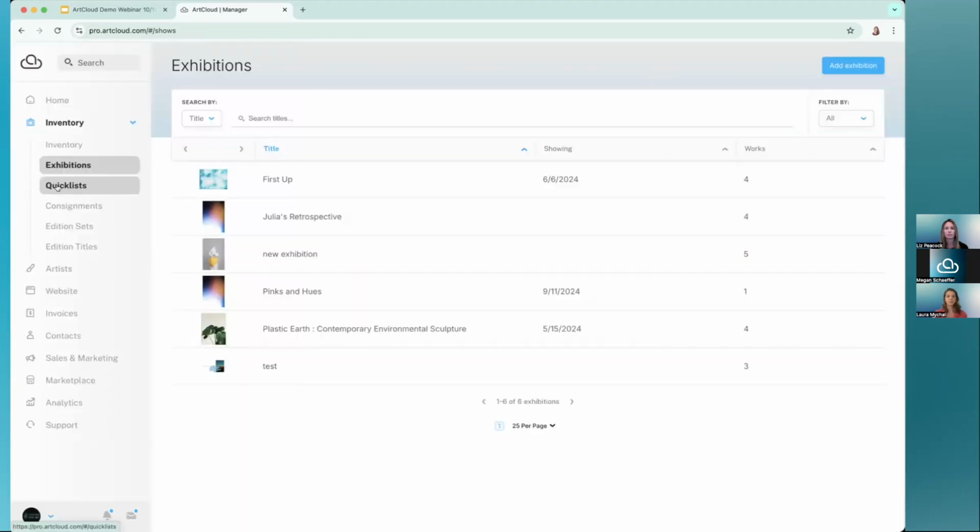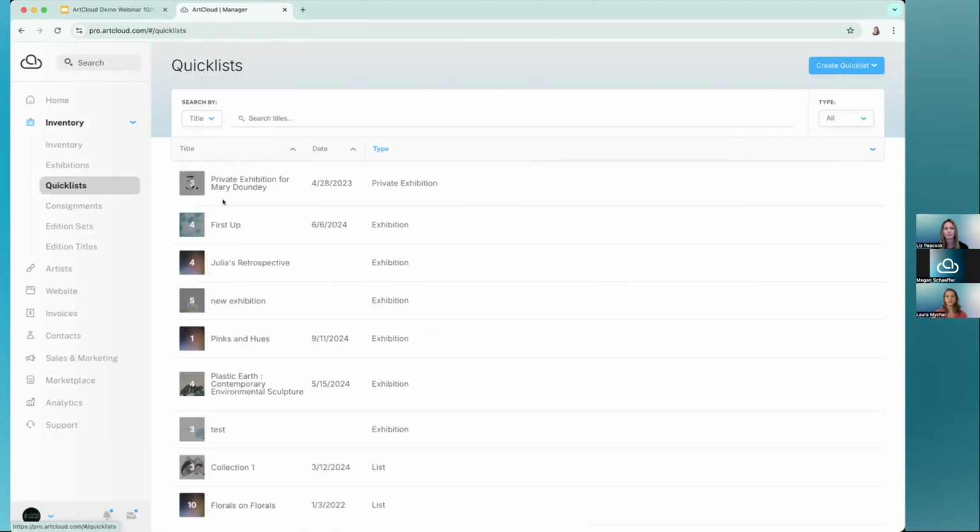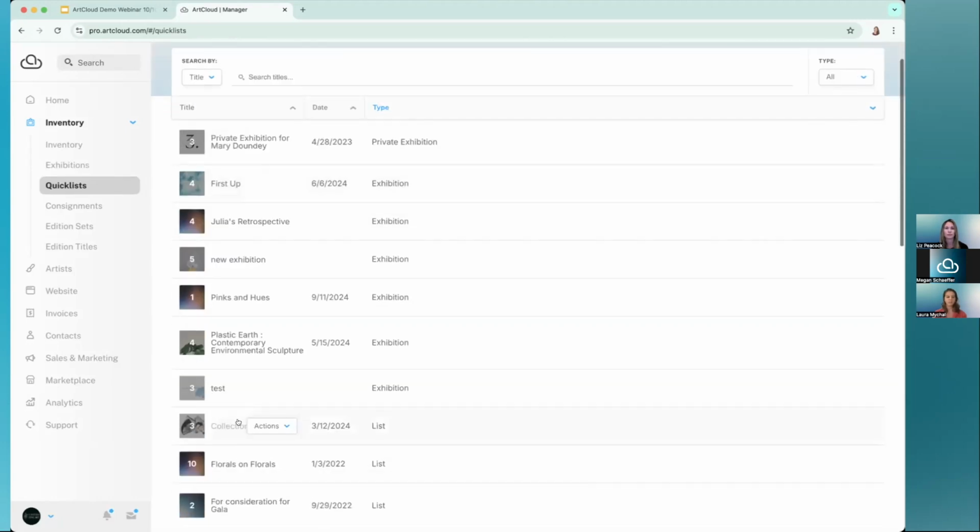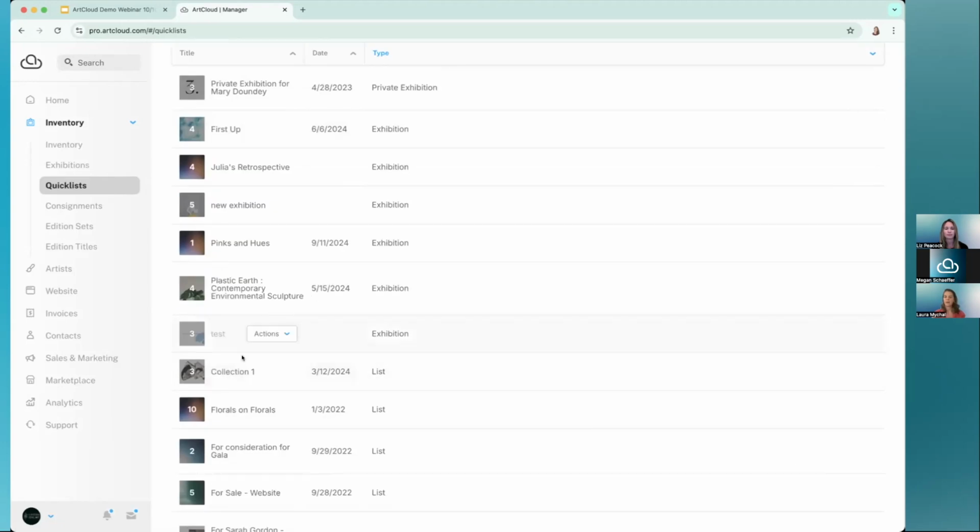We have quick lists as well. So this is a component where you can create a list of work similar to the exhibitions lists, but you can also have generic lists that you can just add artwork to. And then that's a nice tool for updating your website. If you want to add a specific page of artwork, you can pull in a list onto your website.